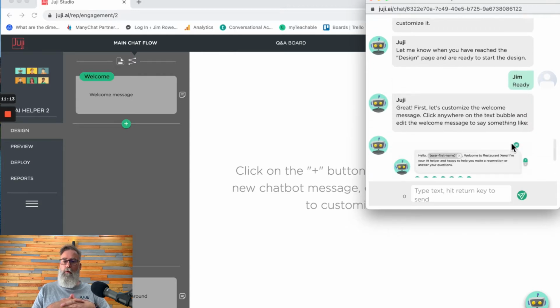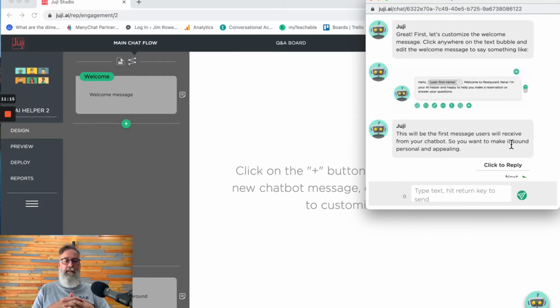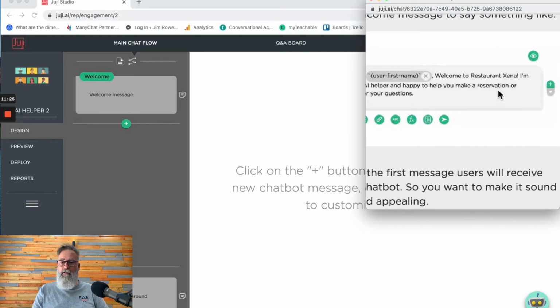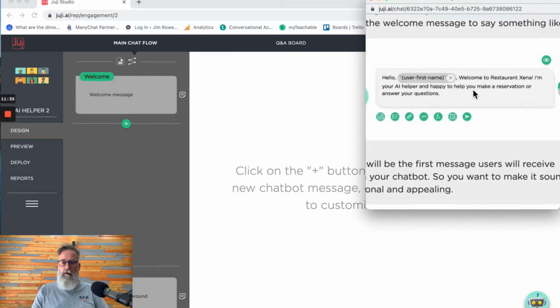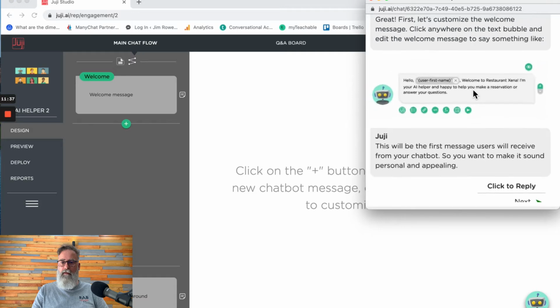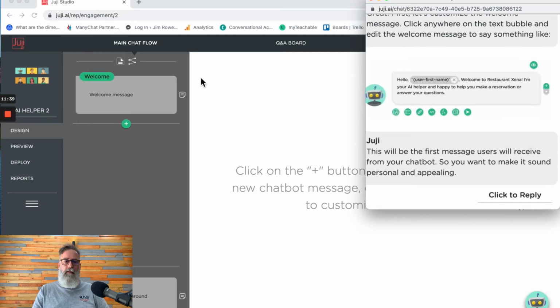Let's customize the welcome message. Just click anywhere on the text bubble and edit the welcome message to say something like, okay, and then it gives me an example. I can just enlarge that a little bit. Okay, so I can't click on that image and enlarge it. Oh, is there a view? No. But with a Mac, I can just use the pad to go in.